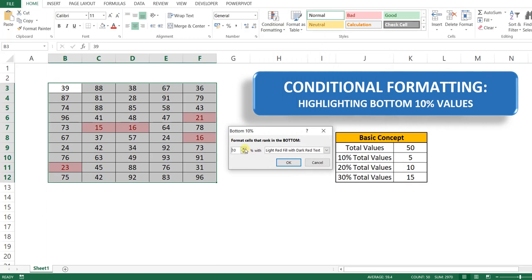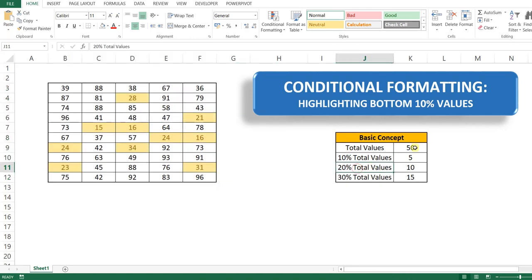So here instead of 10, we can either type here directly as 20, or we can use this button to increase the percentage. So here we want 20%, and here we will change the formatting style. We will try something different, that is yellow fill with dark yellow text, and click on the OK button. Okay. So what is the 20% of total 50 values? It is 10. So it means it will highlight the bottom 10 values.